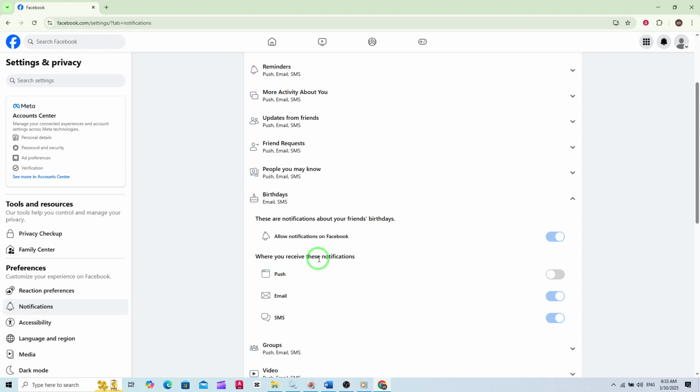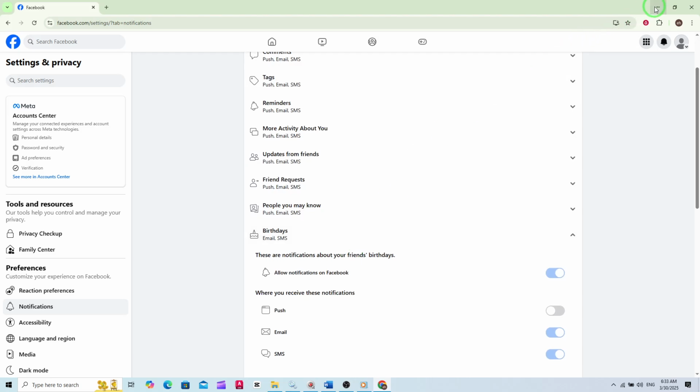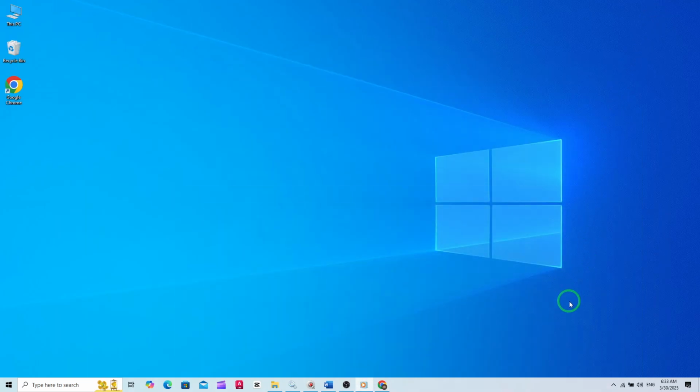And there you have it. You've successfully set up push notifications for birthdays on Facebook using your PC. Now you'll receive timely reminders when your friends are celebrating their special day, giving you the perfect opportunity to send them warm wishes or plan a surprise.